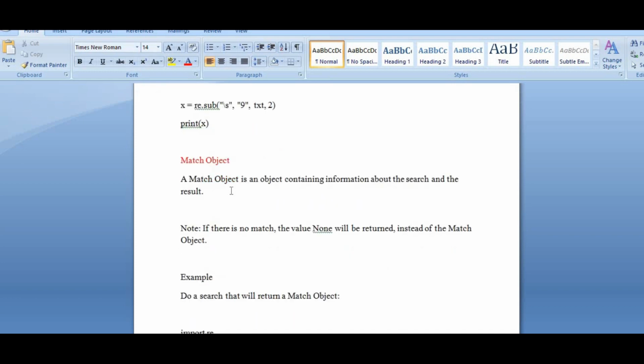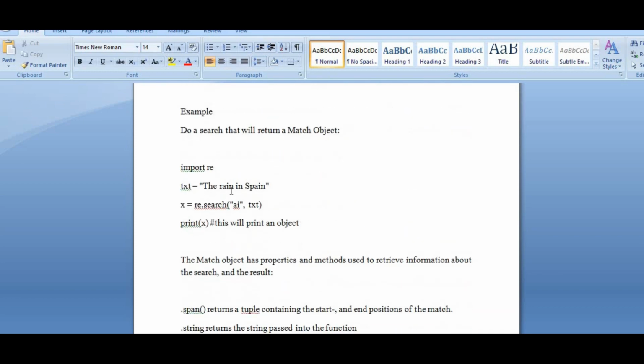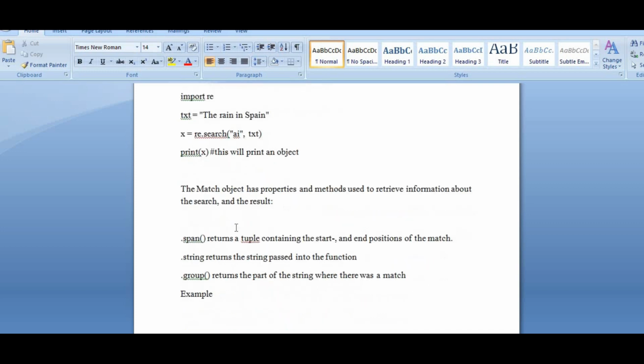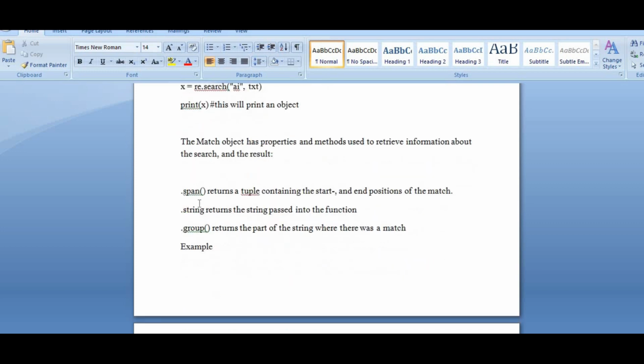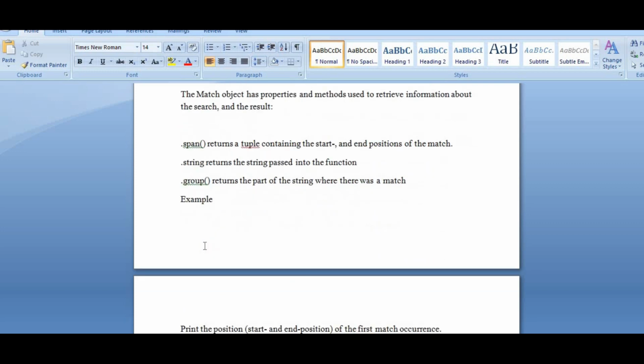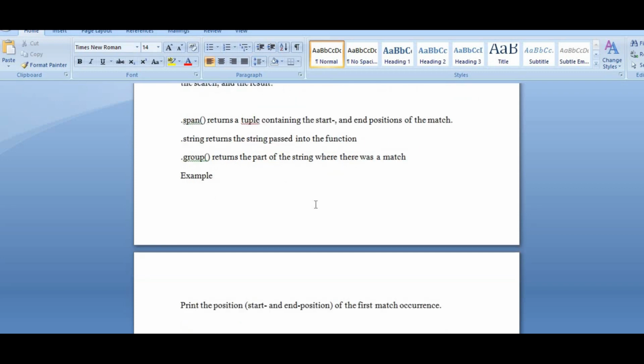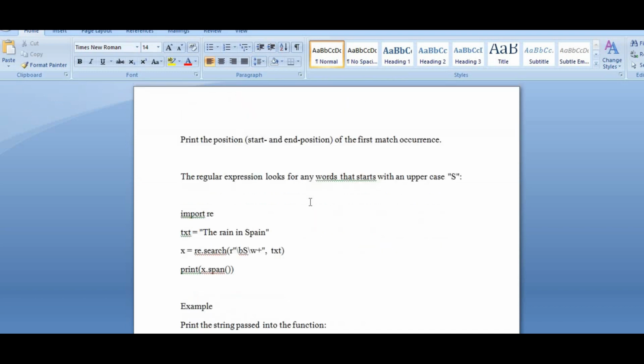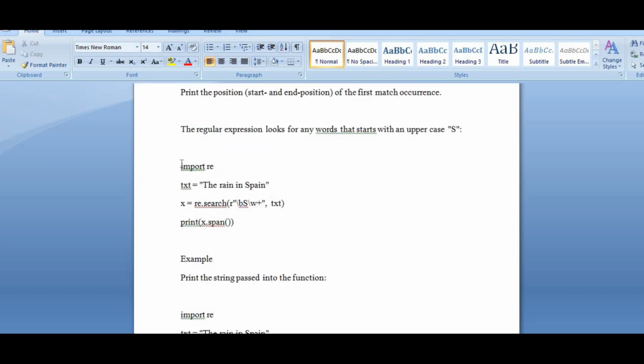Next one is the match object. This match is also the same as search and findall and all these things. If you match, then it will print the values. In this match you are having span and group. Span will return a tuple containing the start and end positions of the match, whereas group returns the part of the string where there was a match. If it is a match, then it will return.